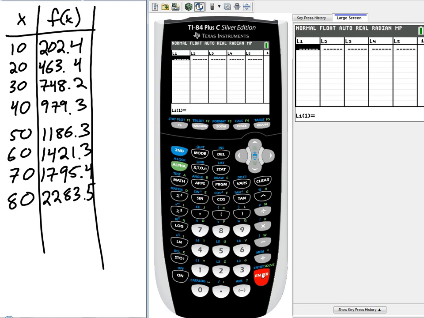Now we want to put in this data. X goes in L1, Y's or f of x goes in L2. The easiest way to put this in is, after you input a value, you just hit enter and it drops down to the next place in that column. So 10, enter, and go ahead and put all this in.